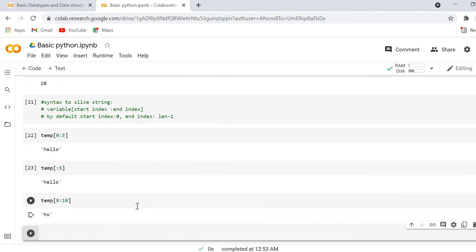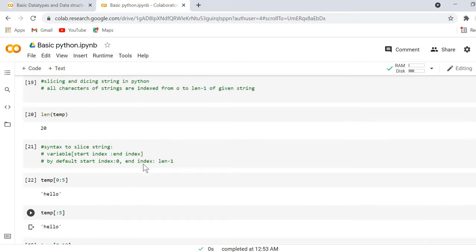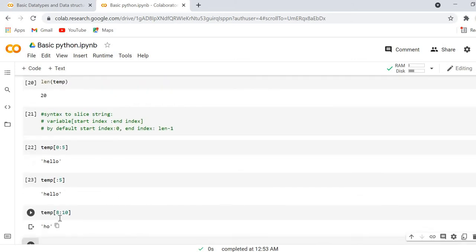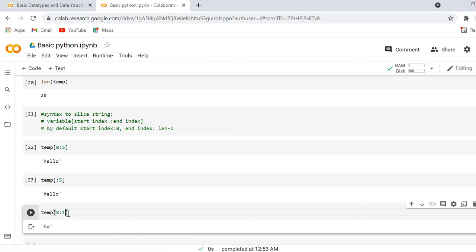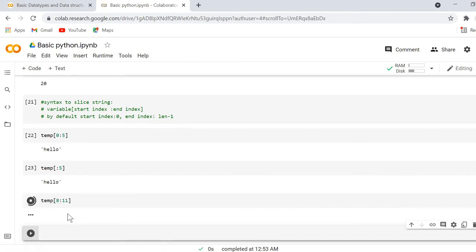It just returns HO. Since you have to extract 3 characters, when you subtract 10 minus 8, it tells you 2 characters only. So I will write 8:11. Now you can see it extracts the given substring from the given string.